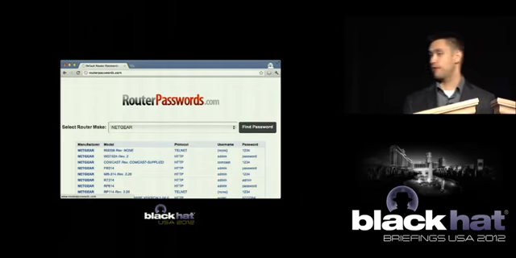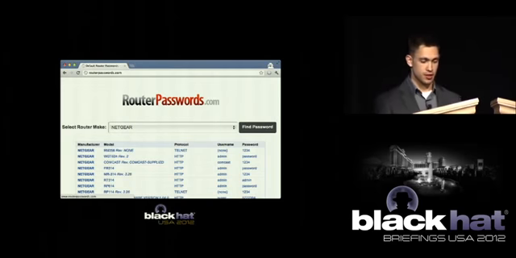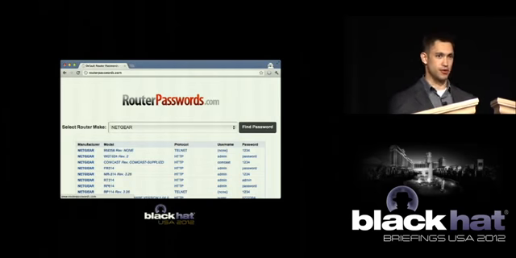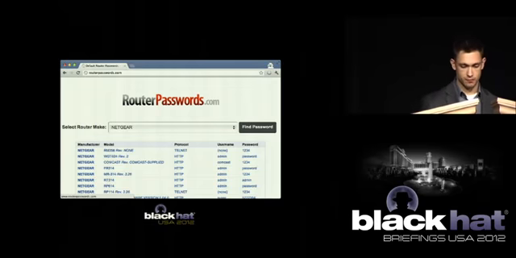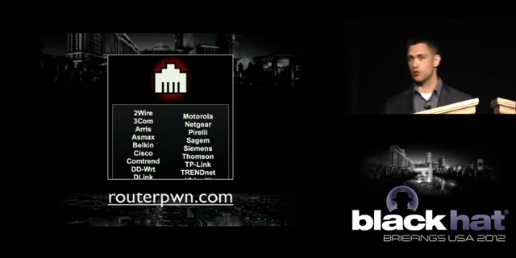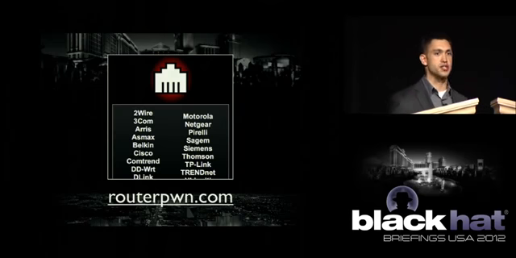All right, routerpasswords.com, awesome website. You put in the make and model and you get the default username and password for that device. This stuff is public information, it's all available. There are huge databases of it. So if you're able to find out what device they have, you can make a probable guess of what their password might be. Another great website, let's say their password has been changed and you weren't able to guess it right away.